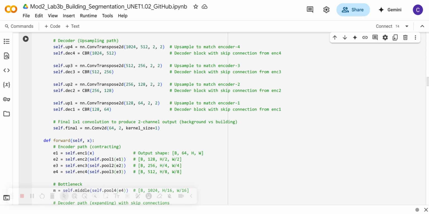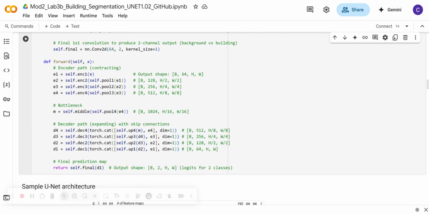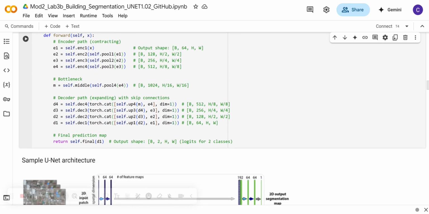Just after that we have this forward method. It's just defining how the input data goes through the U-Net layers. So this forward method is just describing the encoder, the bottleneck, and the decoders.